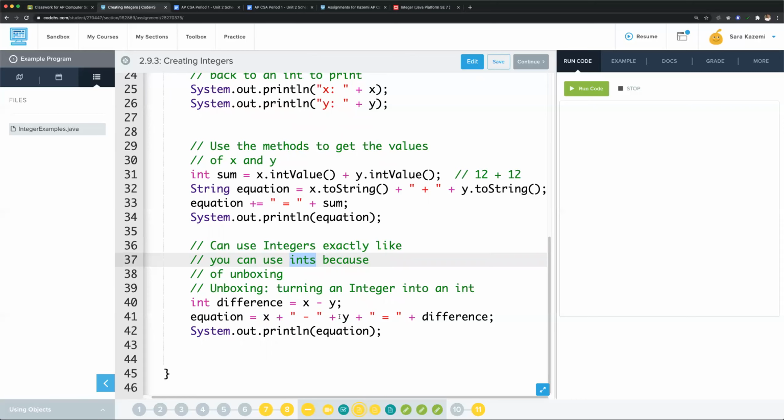So Java is actually very smart in realizing when it has to autobox into an object if you want to convert it into a reference type, and when you want to unbox it so that you can do things like basic arithmetic, like subtraction, multiplication, addition, and division. So let's go ahead and run this code and let's see what's going on.